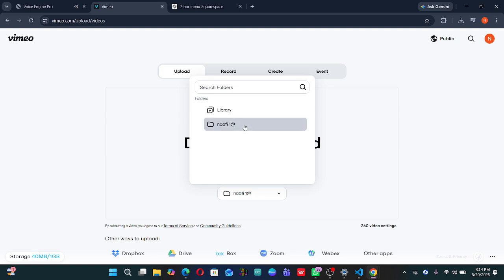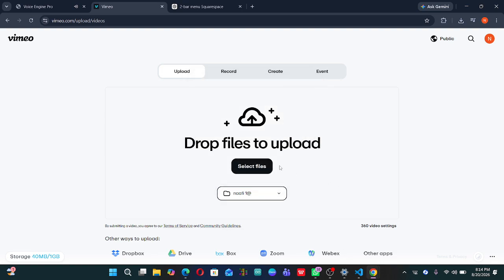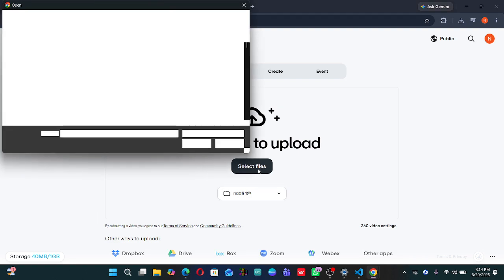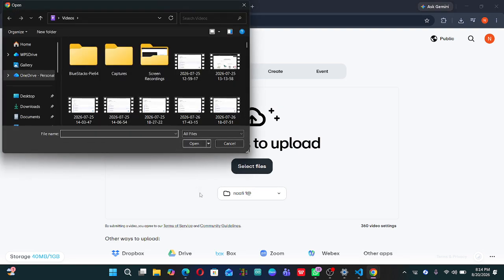Next up, look for the Choose Files button. Click on that, and this will prompt you to navigate through your computer's files. Locate the 360 degrees video that you want to upload.